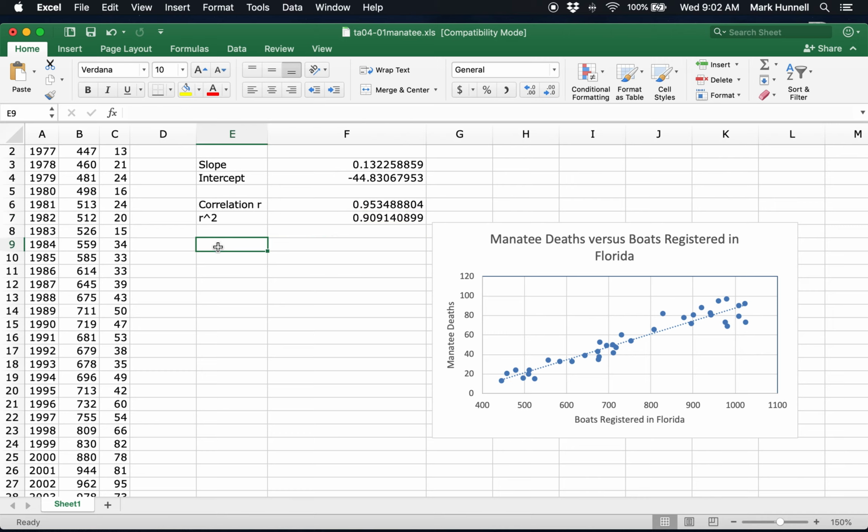Remember, I can always use this line with this slope and this intercept to make a prediction. It's not necessarily useful. Whether or not it's useful depends on the values of r and/or r squared. We want the absolute value of r to be greater than about 0.5. So in this case, the prediction made by this line would be useful. If r was less than about 0.5, then it's probably not useful.